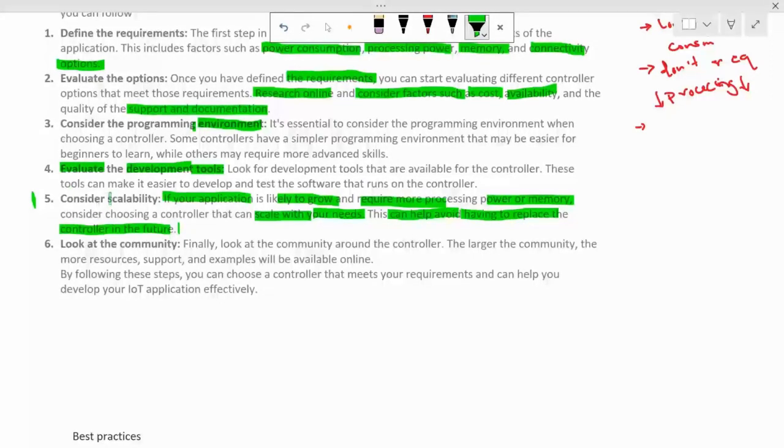How my project will grow in future, how the data processing will grow in future, and accordingly you need to choose the controller.